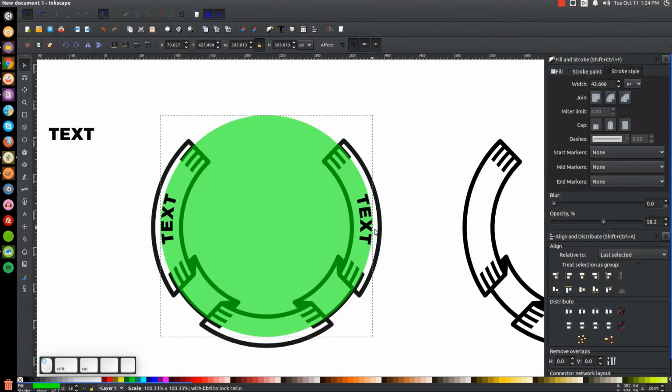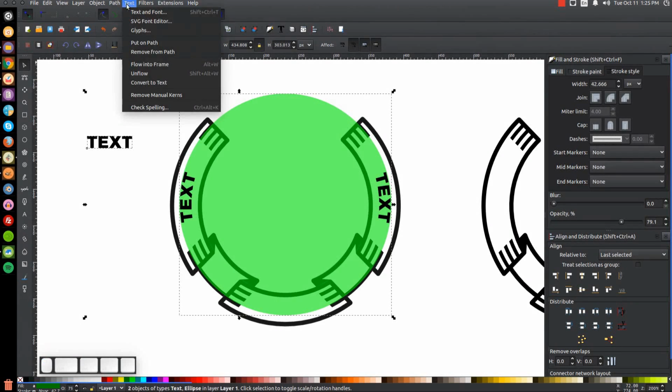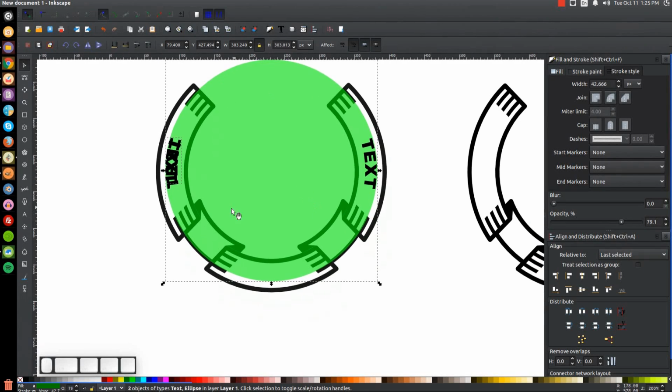And now what I'm going to do is I'm going to flip that horizontally, click the button that says flip horizontally, and now Inkscape will know to put that on the inside of the green circle instead of the outside. So let's take this final text object, raise that to the top, hold Shift, click on the green circle, and go to Text, Put on Path. And it overlapped it with the other text, but you'll see here in a second.